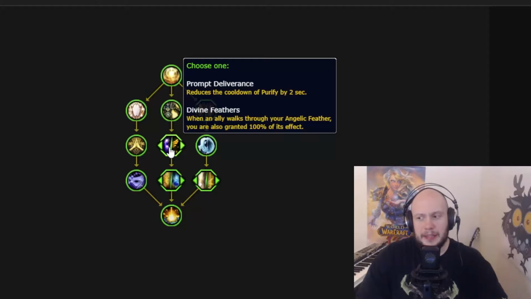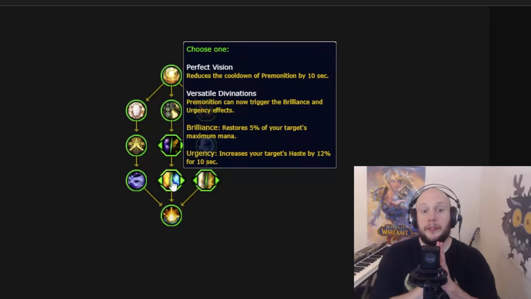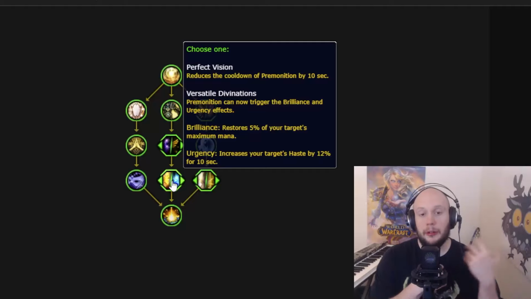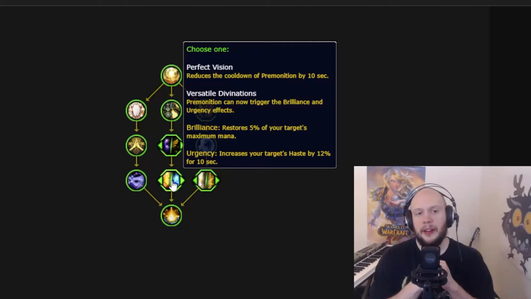To me, it's the dispel cooldown that's the real value from this one. For this one, Perfect Vision reduces the cooldown of Premonition by 10 seconds. Versatile Divinations. Premonition can now trigger the Brilliance and Urgency effects. Brilliance will restore 5% of your target's maximum mana, and Urgency increases your target's haste by 12%. Okay, so you have to choose one or the other.